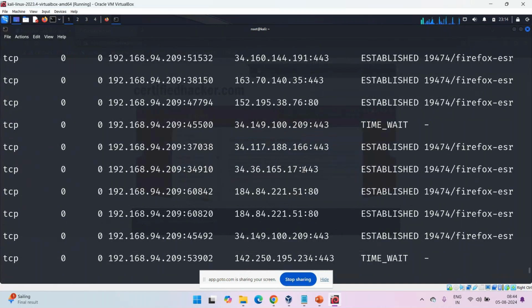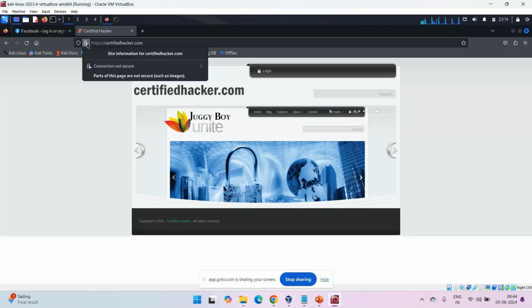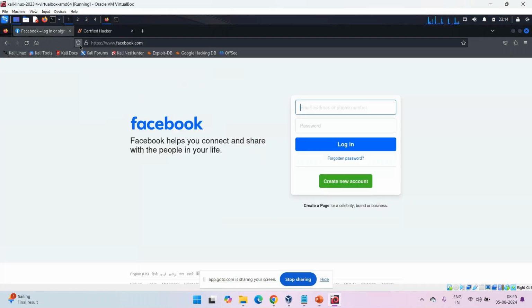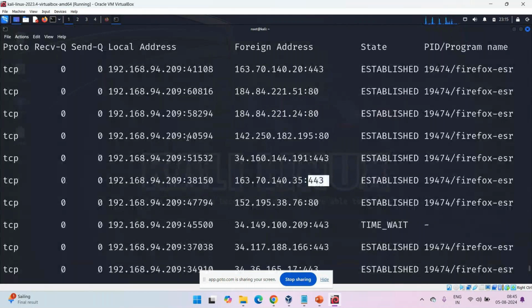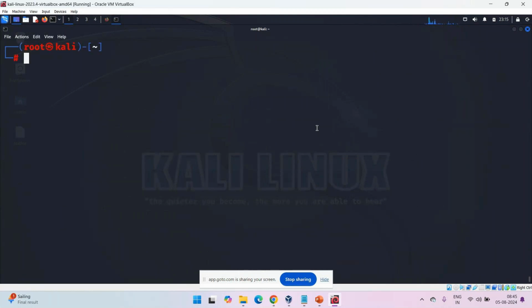Mostly they are connected to 443 and 80, right? I think certifiedhacker.com is 80. This is not secured, and this is HTTPS 443, right? 80 and 443 I can see here. So my port 40594 to this remote IP, this port, the connection is connected. So likewise, we can see all the network statistics information over here by using the netstat command, right?